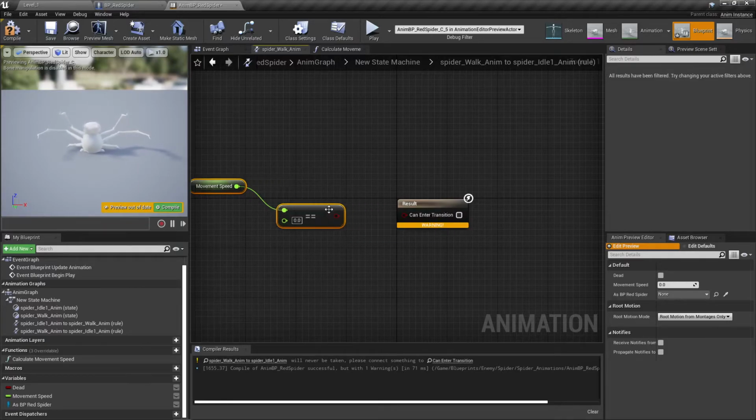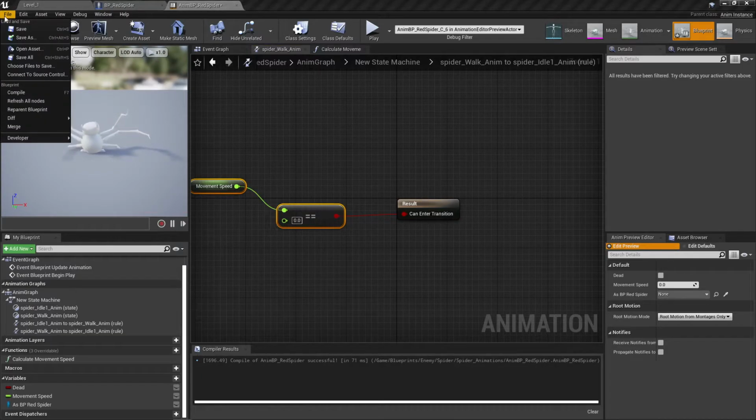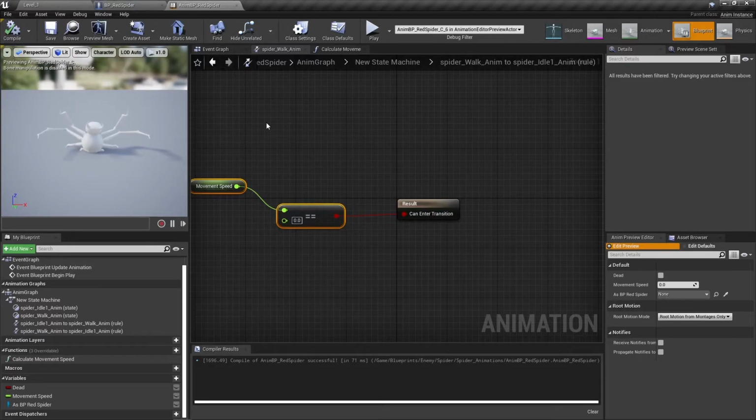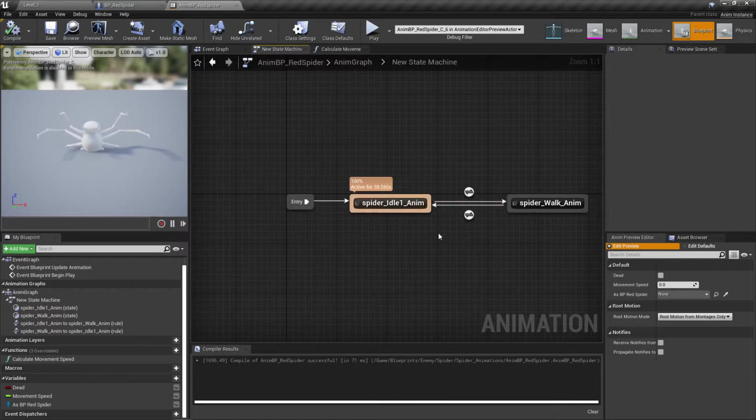And we're going to go ahead and just hook these up just like that. I'm going to compile it. So now all of our little errors should be gone. And go ahead and do a save all real quick. Okay. So now if we go back out to our state machine, we have our walk animation completed. Okay. That looks pretty decent.